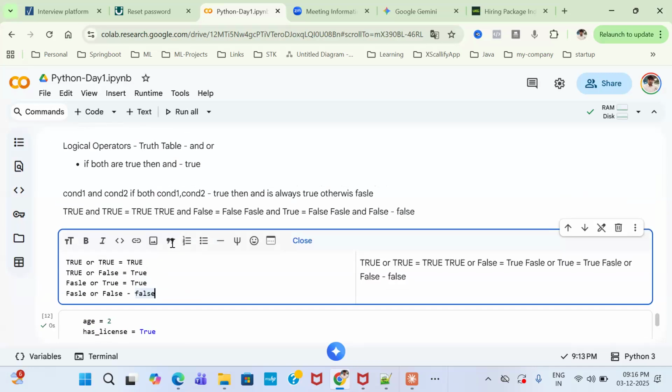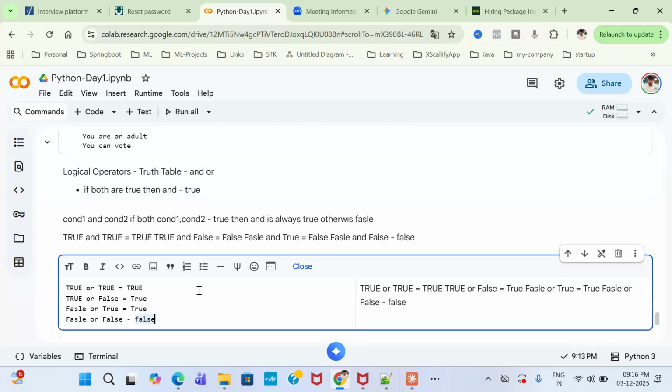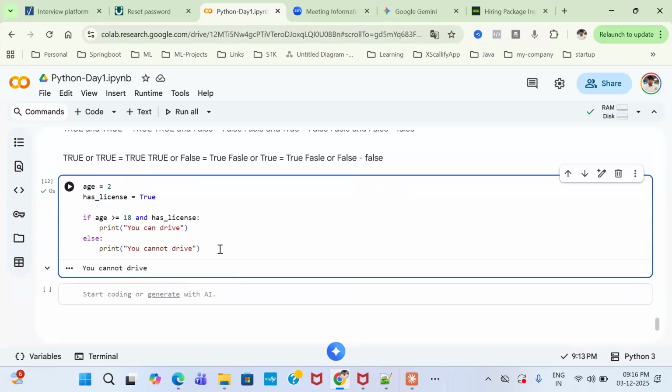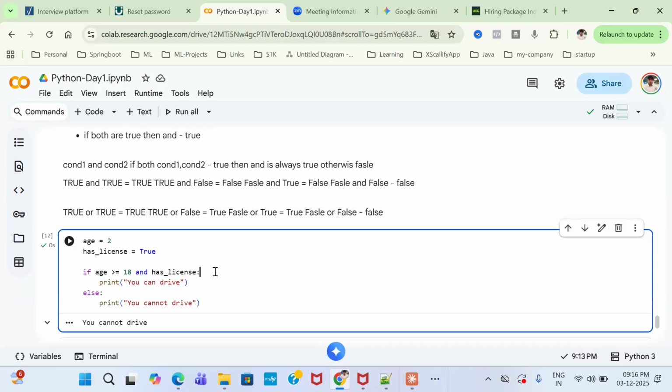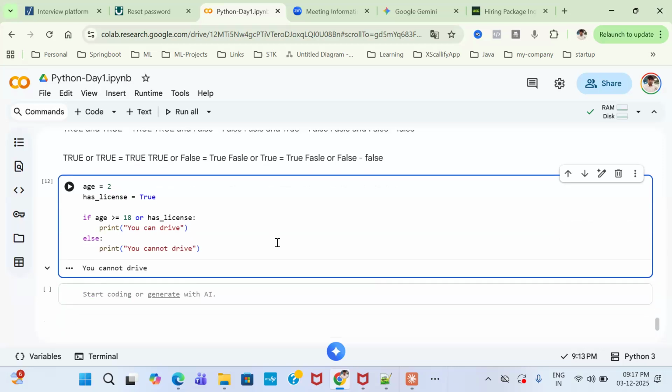For and, the condition is both should be true. If both are true, only then it will be true if you're applying and. And for or, if anyone is true and you're applying or, it becomes true. So this is a simple funda. Will you remember this? Yes. So suppose I change the condition to or. Now think about it. What can be the result here?